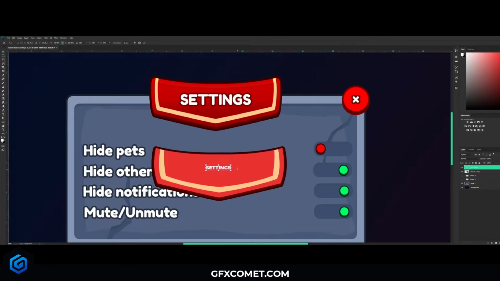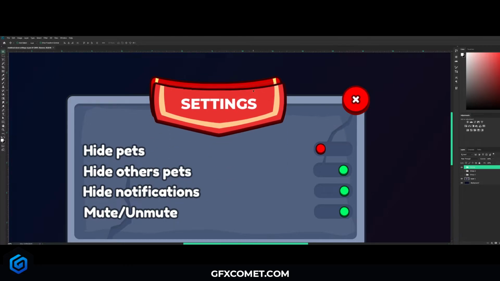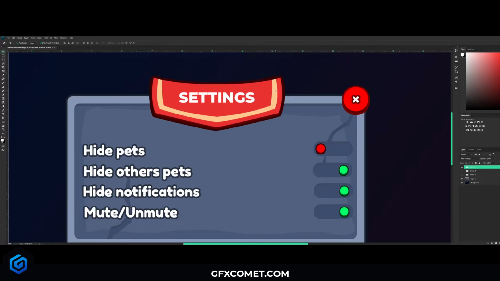You can add the little stroke to the text if you want. I'm just gonna leave it like this because I don't think it's that much of a big deal. Group this up. This will be the banner, I guess. We're just gonna leave this one here.